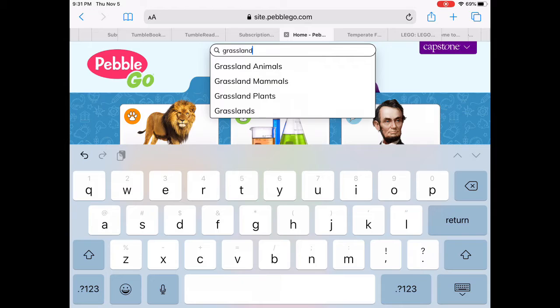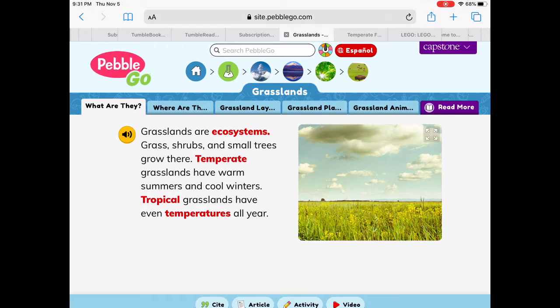or go to science, what we did last time. But make sure when you go to grasslands, you go to grasslands and not grasslands animals, mammals, or plants. Only grasslands. That will give you just specific information about the whole biome. So I am going to go ahead and read through the tabs and take notes. This time, I will take notes on the characteristics of the grasslands, what are they like, and where they're located. And you're going to research the plants and the animals and take notes on those two sections. So we're going to split up the work.